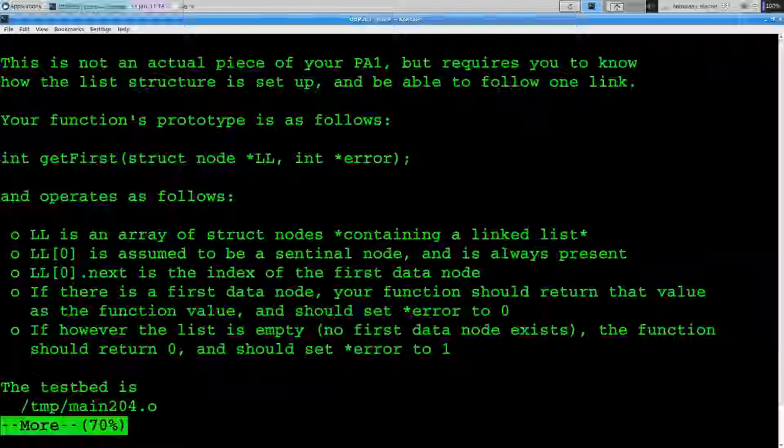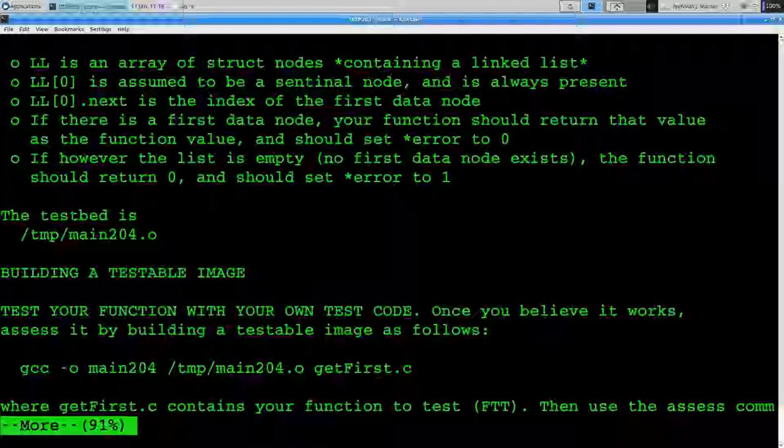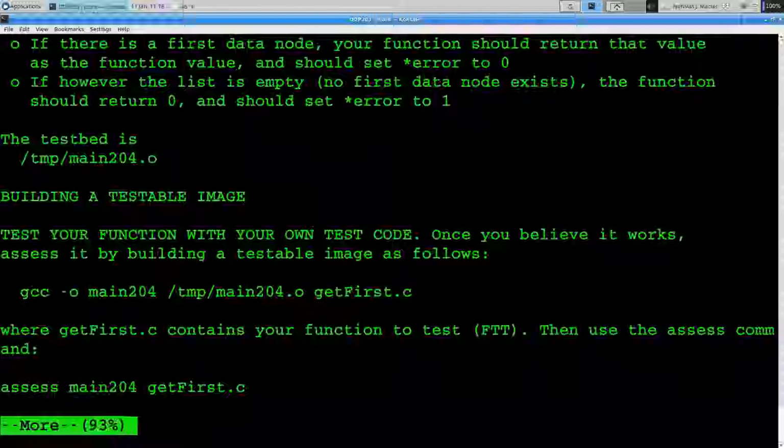All right. So the rest of it is the usual drill, right? Testbed is main 204. Compile it in the usual way. Test it with the assess command. If it's not working, write a main program and test the function yourself. Use your assignment statements to create an empty list. Call your function, make sure it sets error and returns 0. And then have this point to something with a data value, make sure it sets error to 0 and returns the correct data value. And if it's not, go inside GDB.